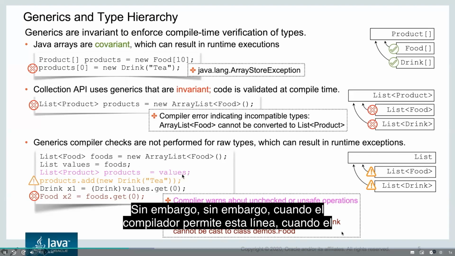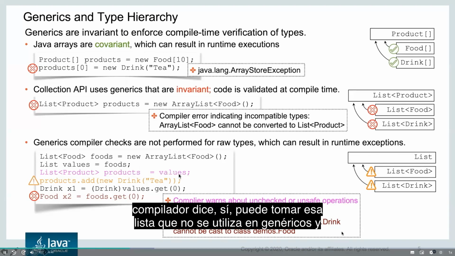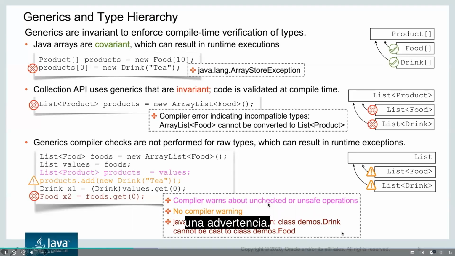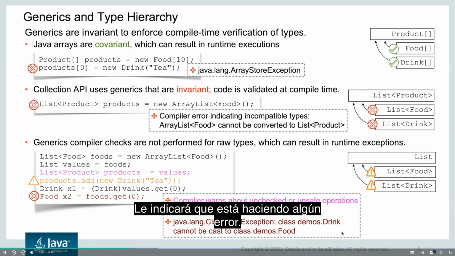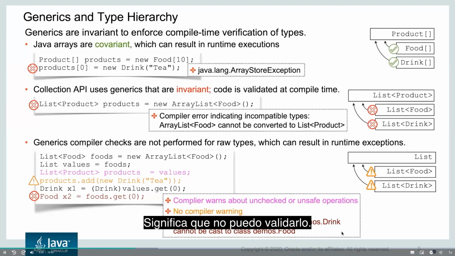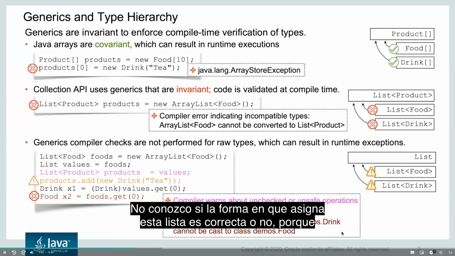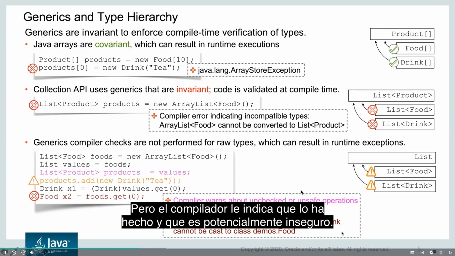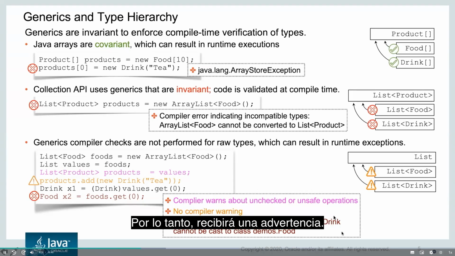However, when the compiler allows this line, when the compiler says, yes, you can take that list which is not using generics and assign it to a list which is using generics, the compiler gives you a warning. It will tell you that you're doing something wrong. It says, I can't validate it. I don't know if the way you assign this list is correct or not, because you just cleared out the generic type. But the compiler tells you that you did that, and it's potentially unsafe. So you'll get a warning.